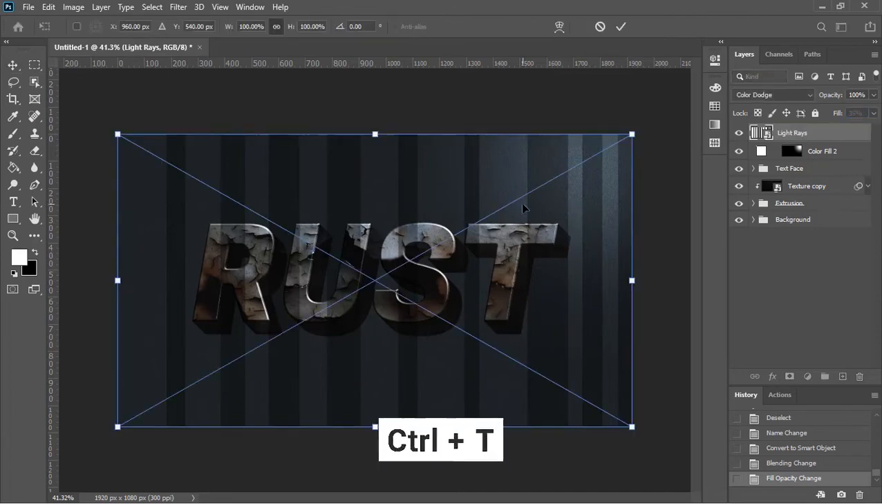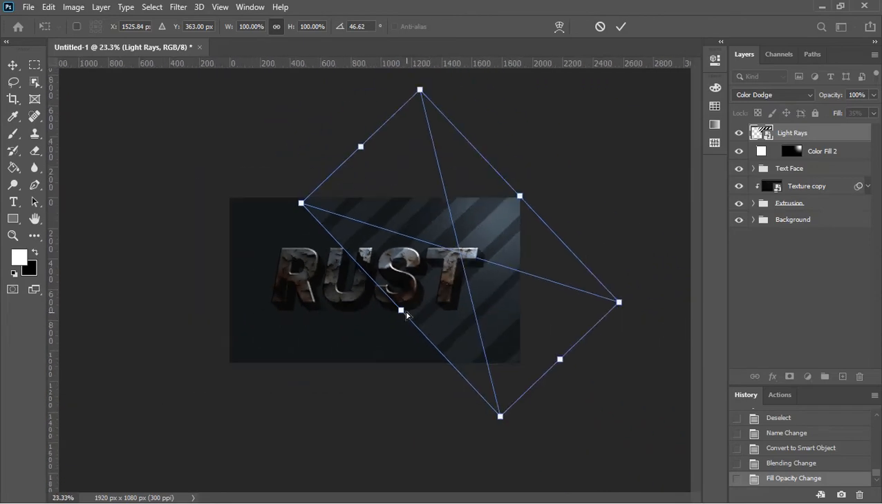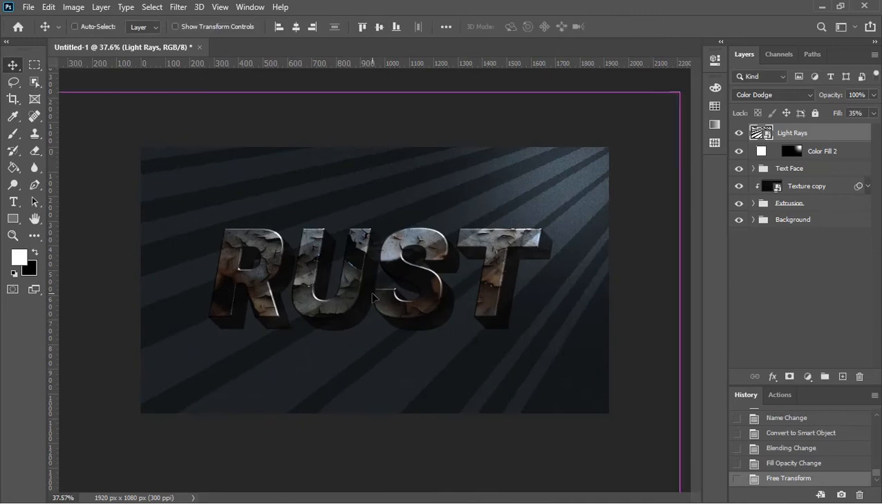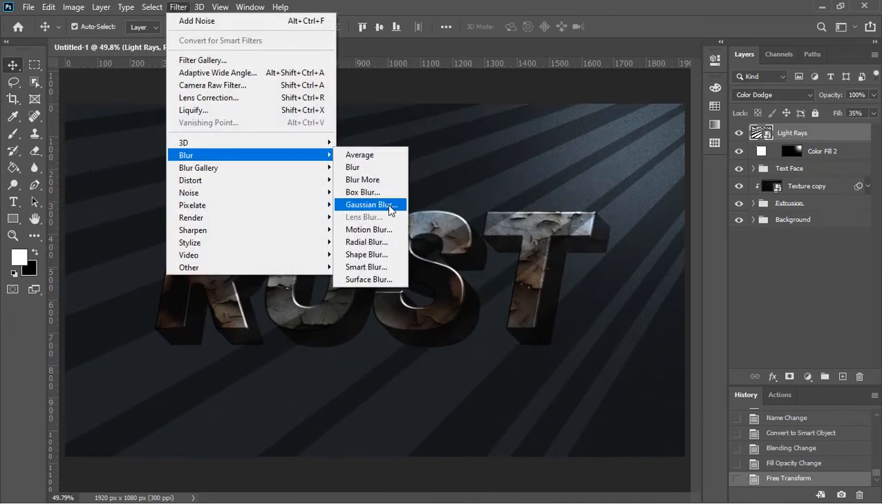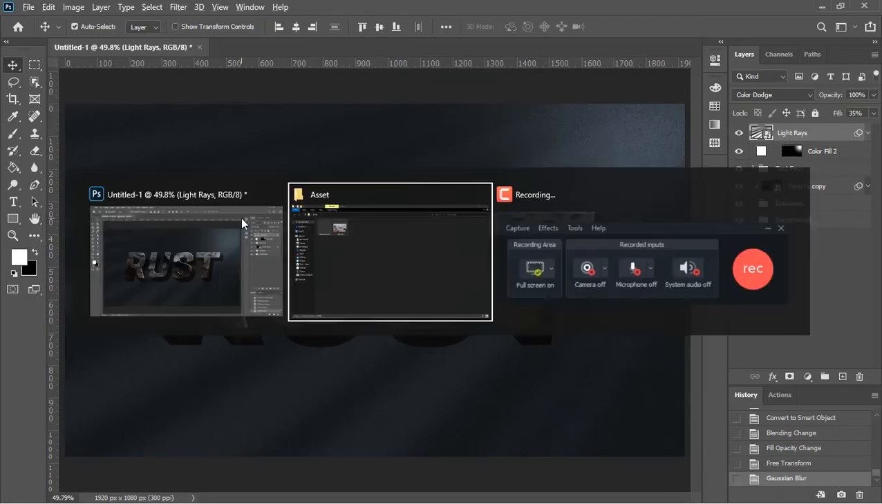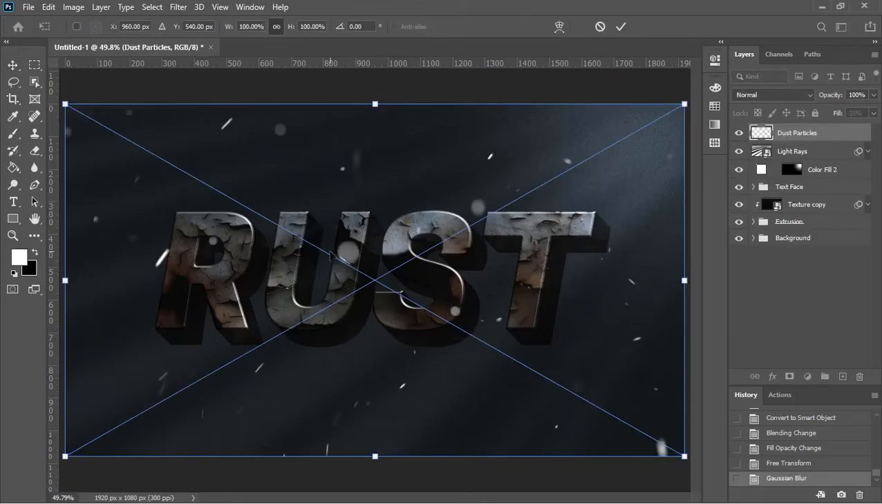Press Ctrl T to open transform tool, rotate it, right click on it and choose distort and distort this layer just like this. Press enter to confirm it when you are happy. Now go to filter, blur and choose Gaussian blur. Blur it about 35 pixels to make it soft. Now drag and drop this dust particle image into the Photoshop and confirm it.